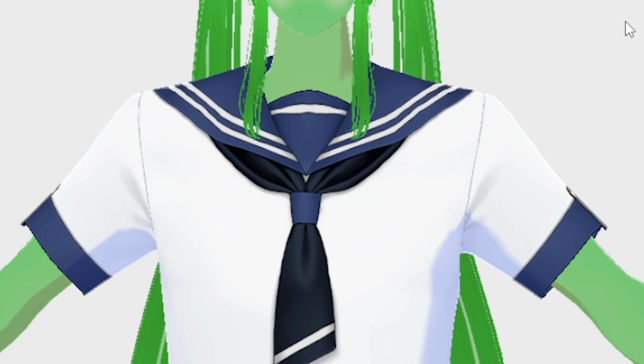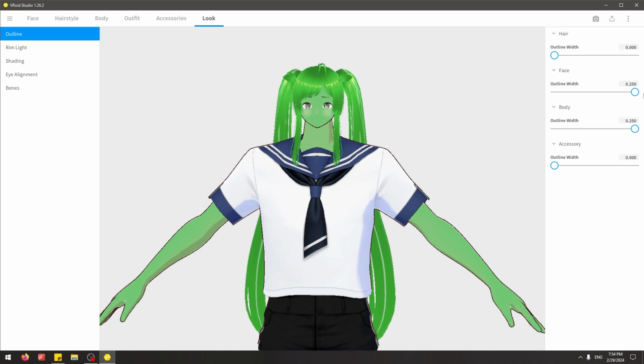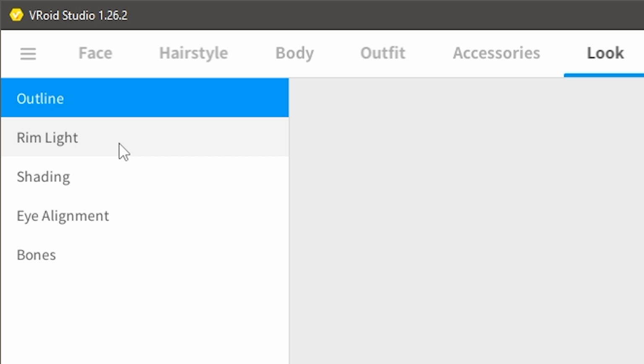It works better for me this way. I prefer it like that. If you like the outline, you can go ahead and add it. If you want a thick outline, it almost makes you look like a cartoon character, right? So if you had to make your character completely white and devoid of color, it could look like a cartoon avatar or something. The second option here is rim light.